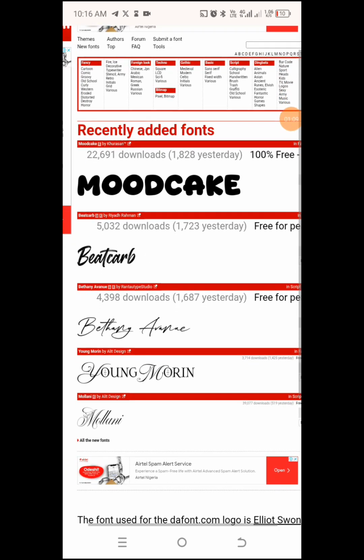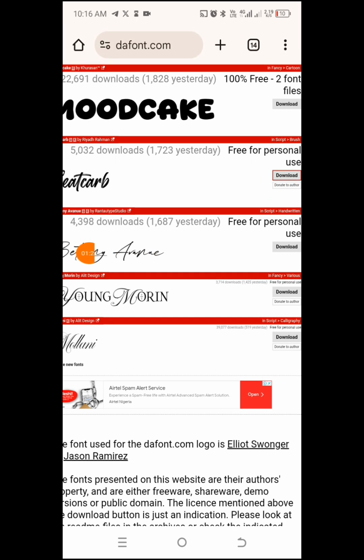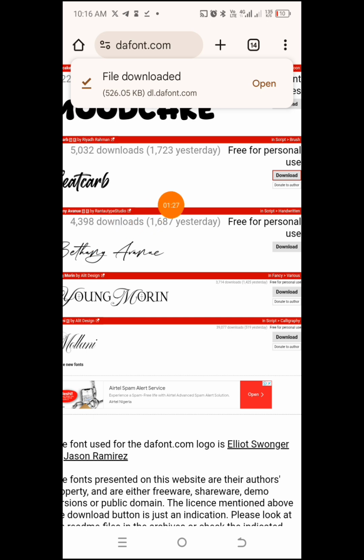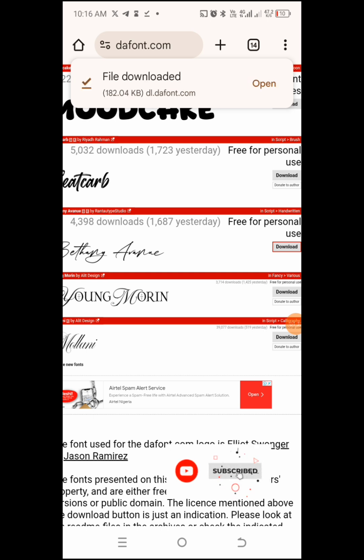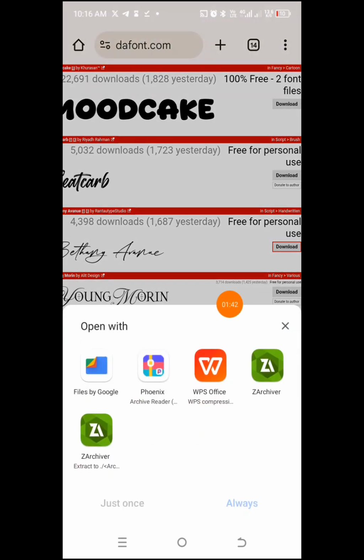If, for instance, I want to download this font here, I will click on here. Download. Let me just click on it. The moment you click on it, it's downloading. Let me click another font here. It's downloading. Let me open it. You can see it's a kind of zip file.